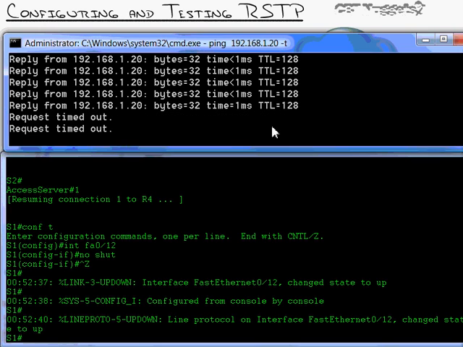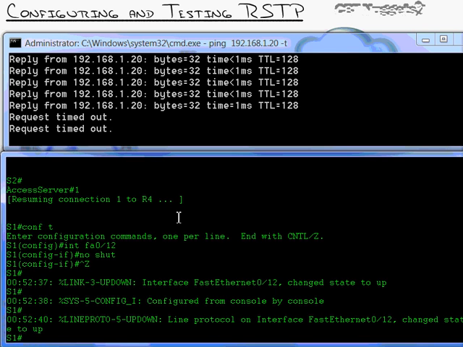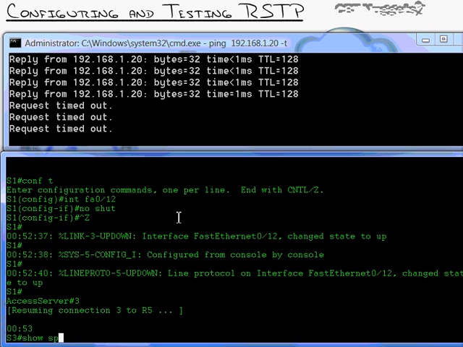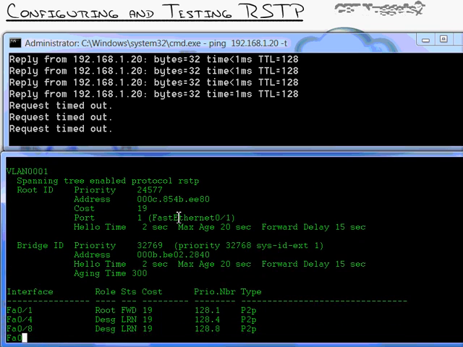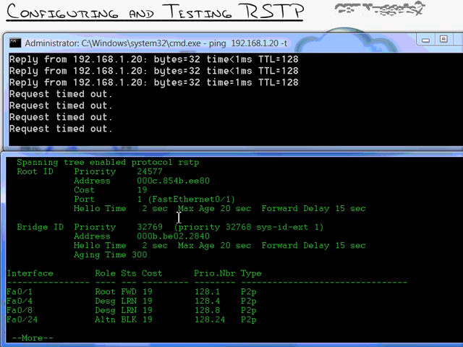Okay, this isn't working like it's supposed to. Let's take a look. I'm going to jump over to switch 3, do a show spanning-tree. Let's take a look. It looks like we've got the designated ports that have gone into a learning state. You know what? You know what I just realized?